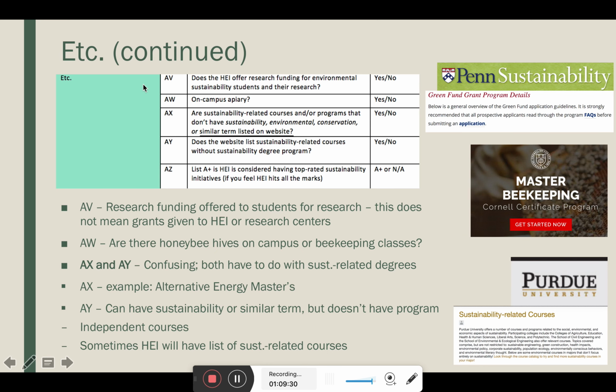All right. So, does the university offer research funding for environmental sustainability students in their research? This is about research funding offered to students for research. This does not mean grants given to the university or a research center. So if they say, we received this NSF grant for solar research, that would be a no.